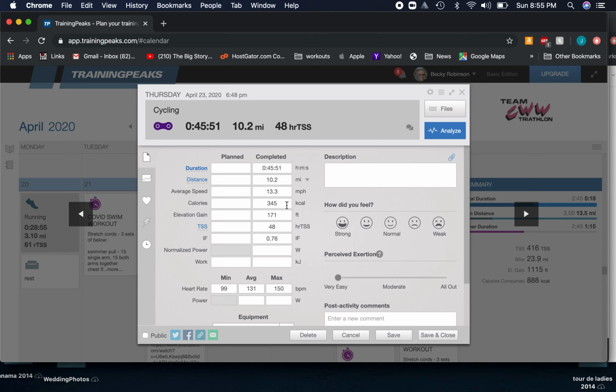These are how many calories they estimate. She had a 171-foot gain or loss in elevation. Her training stress score for this is based on heart rate. So it says heart rate TSS was 48. And her intensity factor, IF, is 76. So what the training stress score is, if you're interested in knowing, it's a combination of the amount of time that you're riding and the intensity of the workout itself.